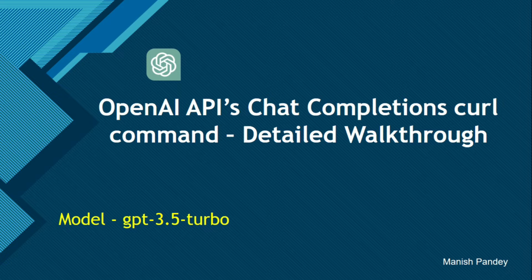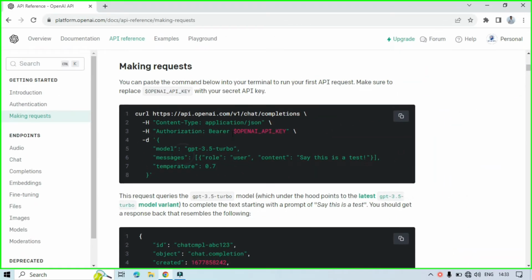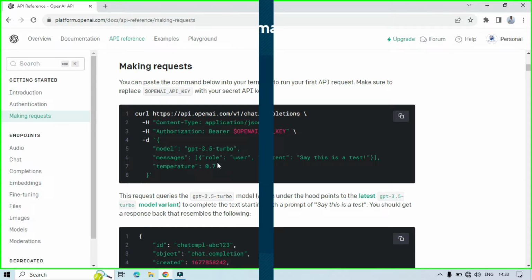In this video, you will learn the OpenAI API's chat completions curl command detailed walkthrough. This is the curl command which is used to send a request to the OpenAI API and then get the response back from the GPT model. In this one we are going to use the GPT 3.5 Turbo model. Let me explain each term of the chat completions curl command.